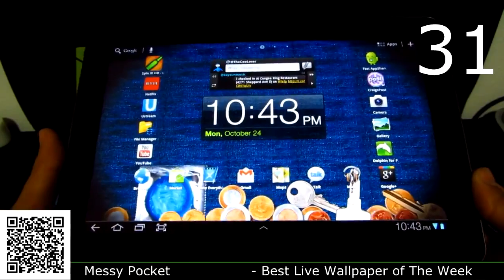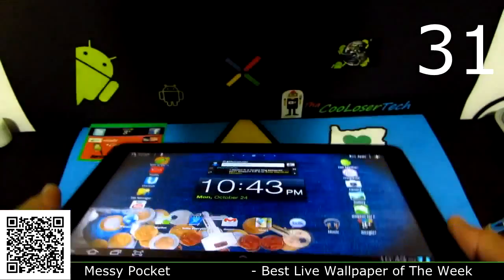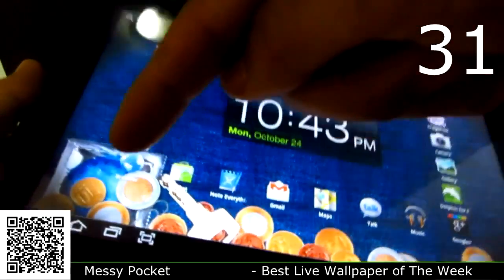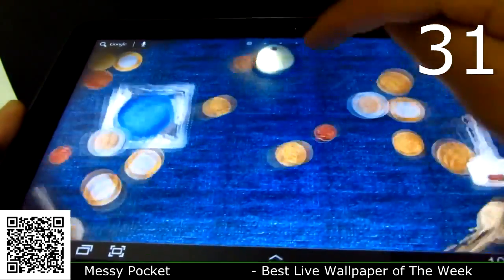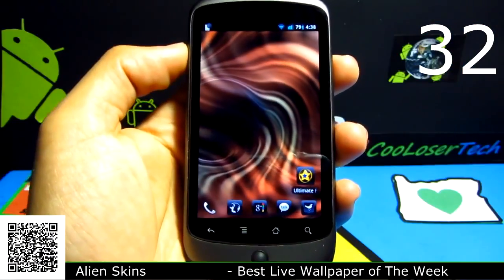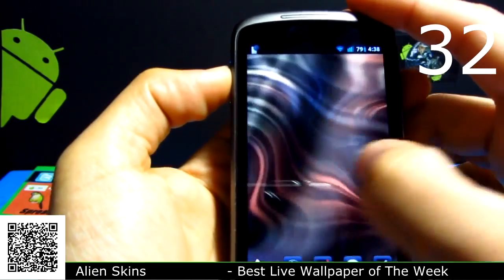Called Messy Pocket Live Wallpaper. It shows a lot of different things. There's coins, there's a condom, there's keys, there's safety pins. You can tap on them and they'll react, they'll move around. Called Alien Skins. They move around, you can see it swishing.